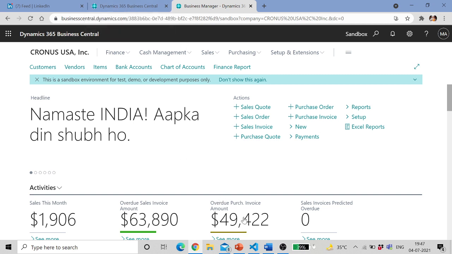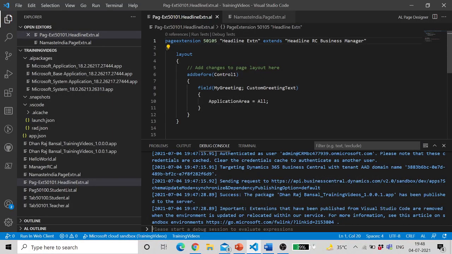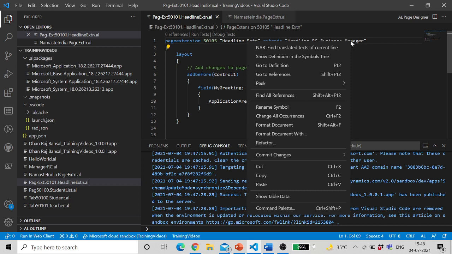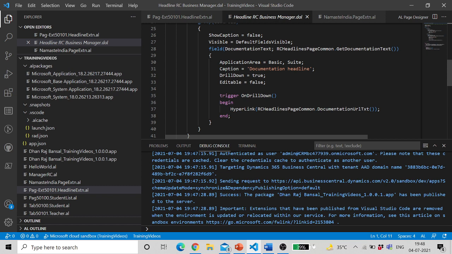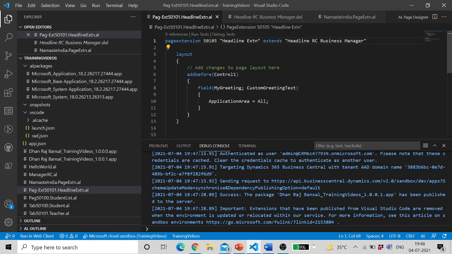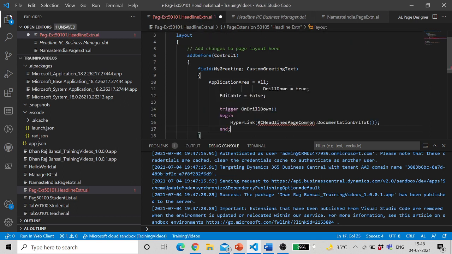Now let's have a look at how the base page was designed. I want to go to this page, go to definition. There are group 1, group 2, and in group 2 it has defined drill down also. Editable false, drill down true. So let's use these properties: drill down true, editable false.